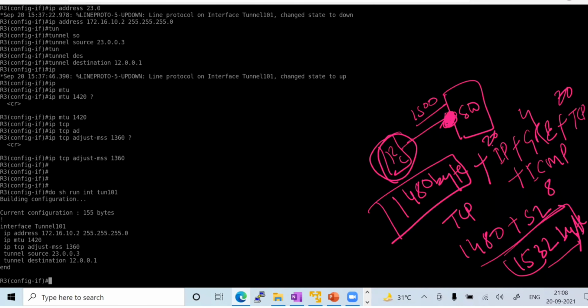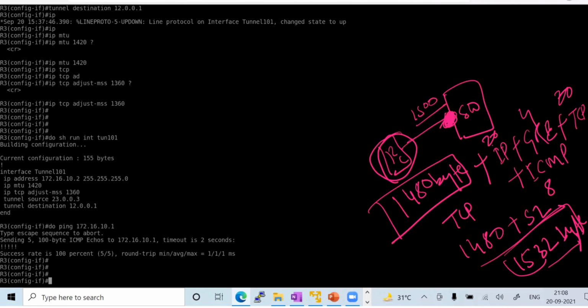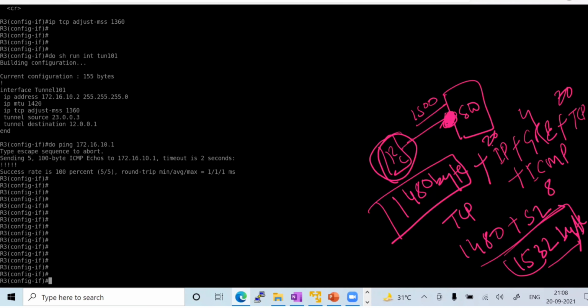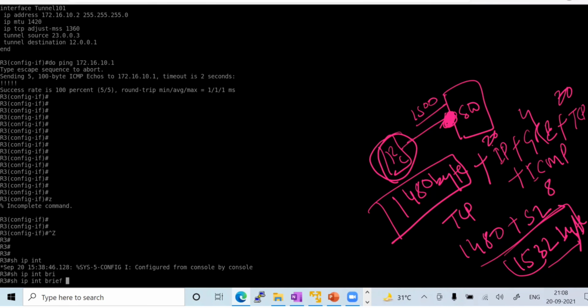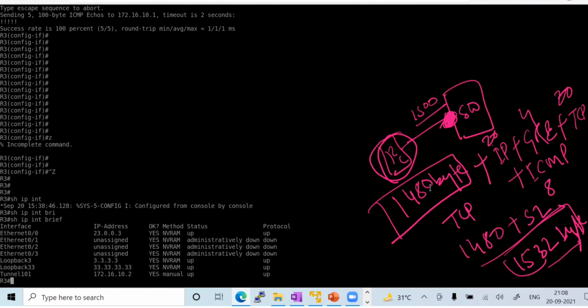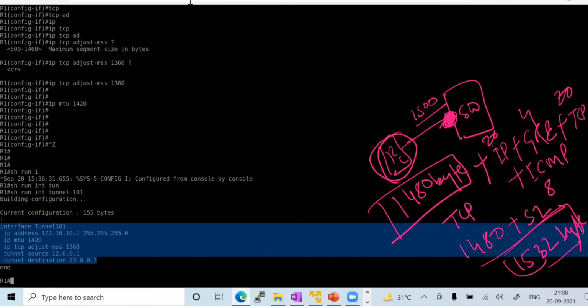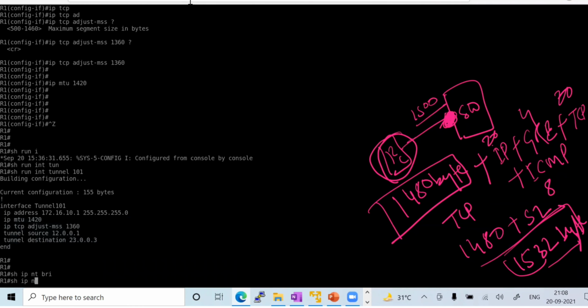So we have done the configuration. Let me ping the other internal IP address, 172.16.10.1. See, it's pingable. After creating this tunnel, let me see the interface. The tunnel is up. You can see that this tunnel is up.